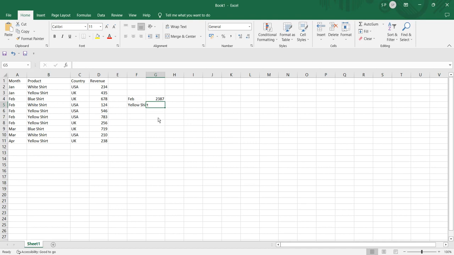So what will Excel do now? Excel will calculate all the things. Okay, Excel will consider all the things, and then it will filter out the month of Feb, and inside that it will again filter out the yellow shirts only, and then the remaining ones will be calculated. Okay, so let's do that.